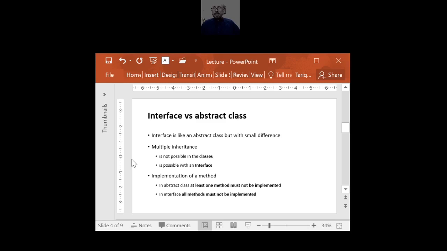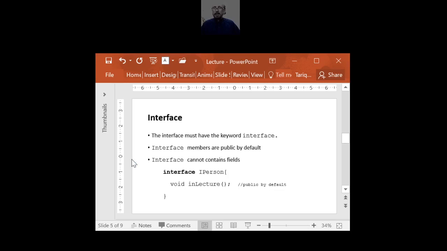Another difference between interface and abstract class is that in an abstract class, at least one method must not be implemented. It must be an abstract method. In an interface, all methods must not be implemented. So this is the difference between interface and abstract class. Now, an interface must have the keyword interface. Like we have an example here, so the interface is there.